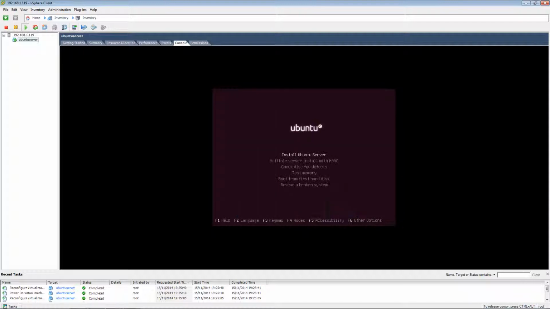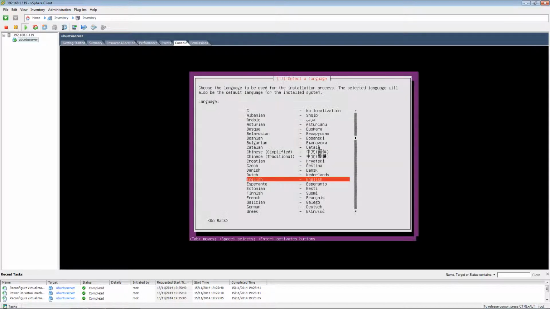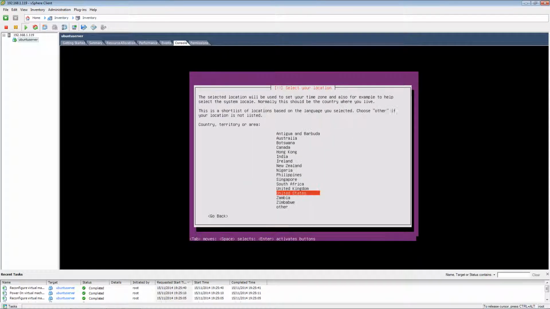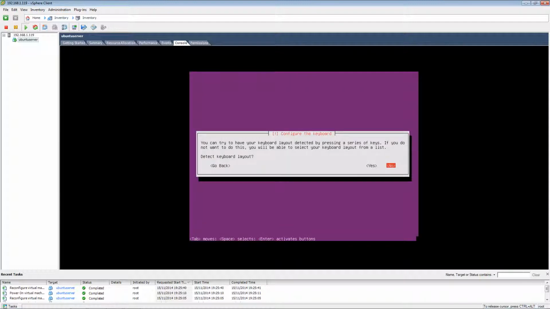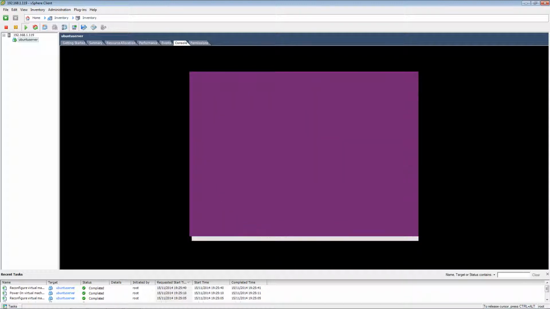Okay, we're going to do English, install Ubuntu server, English. I'm going to use United Kingdom for me. Detect keyboard layout, say no. English there, for British. There we go. Let's start.